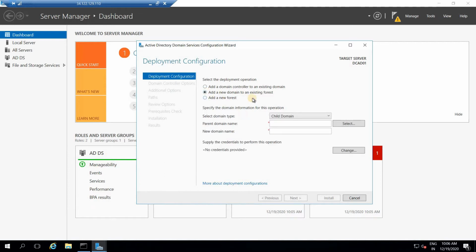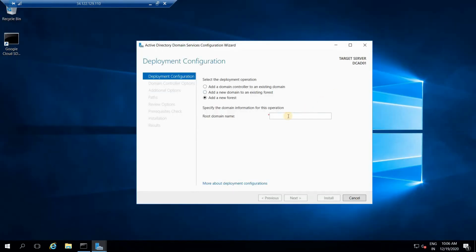The second option is for the existing forest. So if you have an existing forest and you want to create a different domain, you can mention the domain name here. The third option is for a new forest. So here we are using this third option because this would be the first domain controller and the first forest. So here we are giving the name test.local, and we are clicking on next.